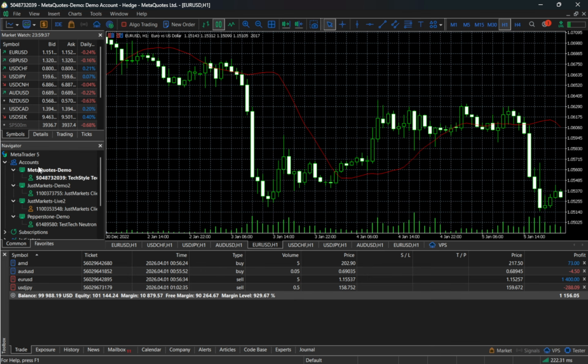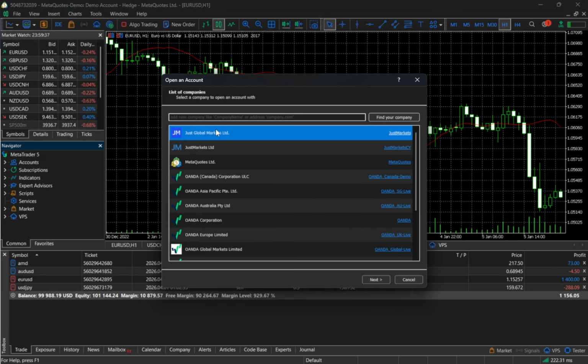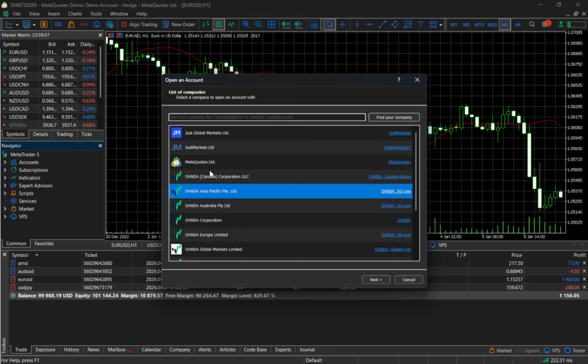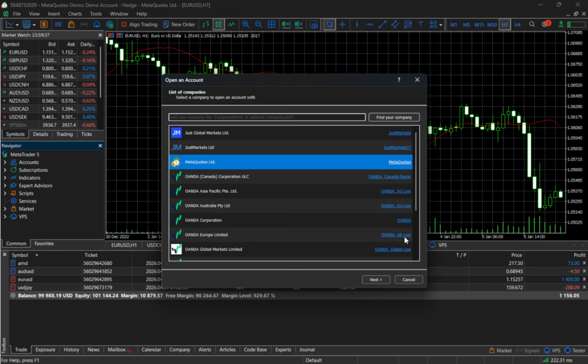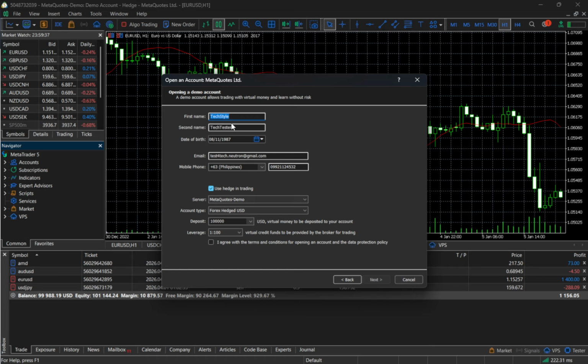Now let's create your demo account inside MT5. In the top menu, go to File, then open an account. A window will list available servers. Choose a demo server that matches your provider, such as a MetaQuotes demo or your broker's demo option, and click Next. Select Open a Demo Account and click Next again. Fill in the required details, set your preferred leverage, and choose an initial virtual balance that suits the size you want to practice with. After agreeing to the terms, click Finish.